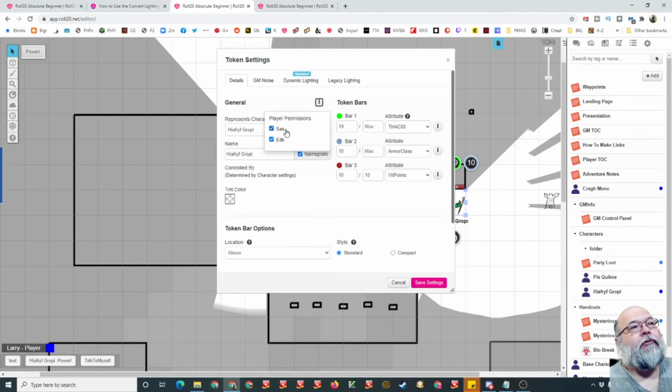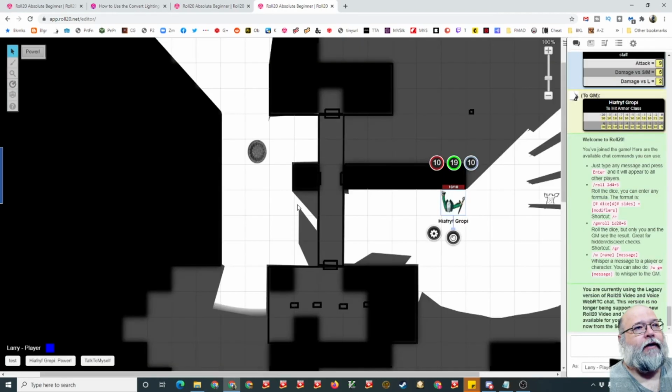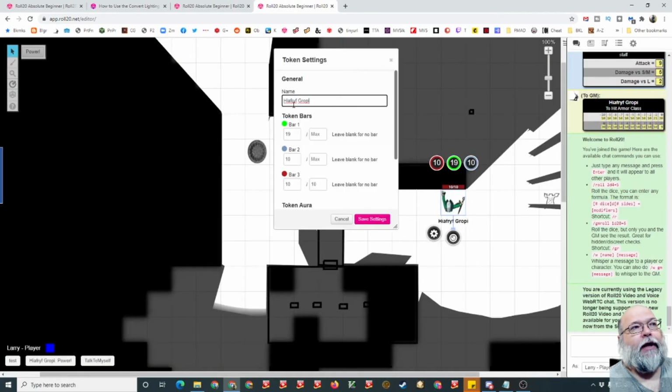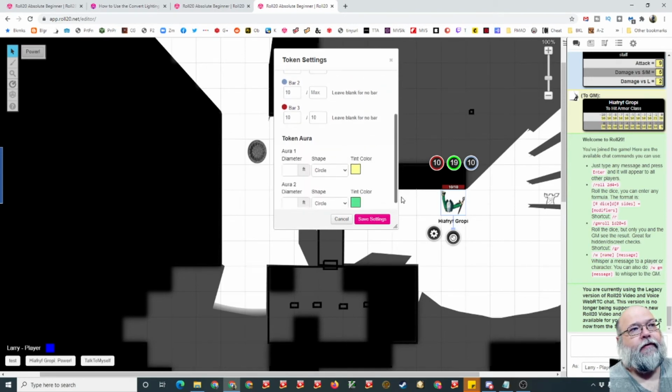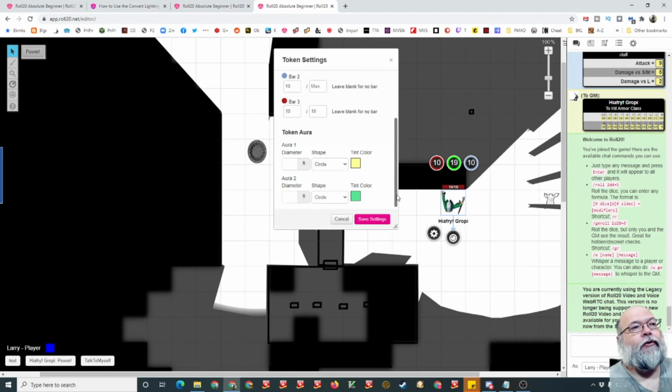If the player permission is C, they can see everything on the token. So if it's a token you don't want them to see everything on, don't have C marked. If edit is marked, the player is able to change the things. The only things the player would be able to change are the things the player can see. So let's pop over here where I'm signed in as a player and see the player can only change the name and the token bars if they're set to edit, as I have in this case, and the token aura.